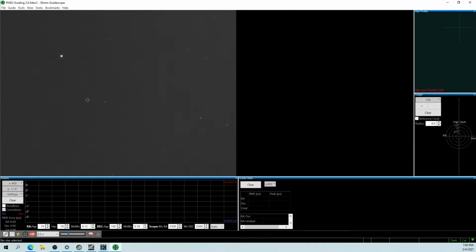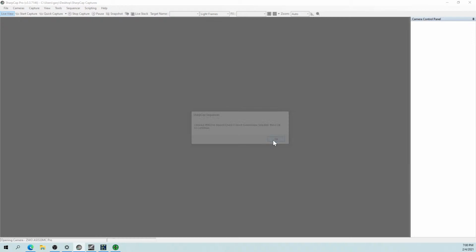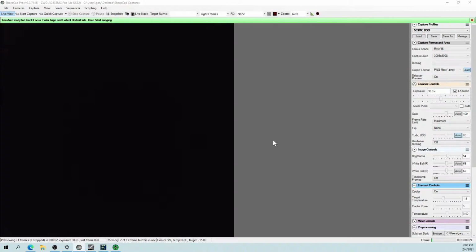PhD2 is now started up correctly, so I can minimize that. And I press OK. And now it's going to go and start the camera up. And the camera is now started up. So my 533 has now started up. And if you look on this side of the screen, you'll see that I've selected a camera profile, which in this case is called 533 MCDSO.